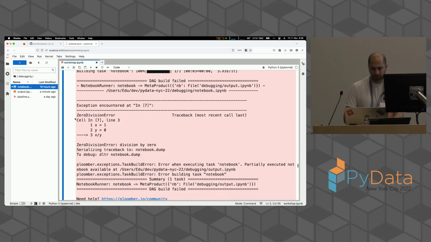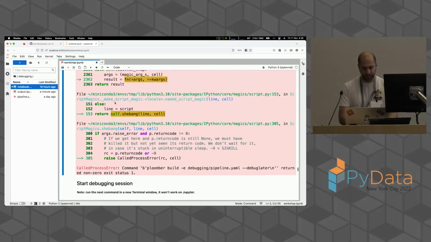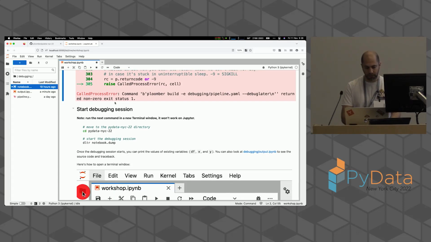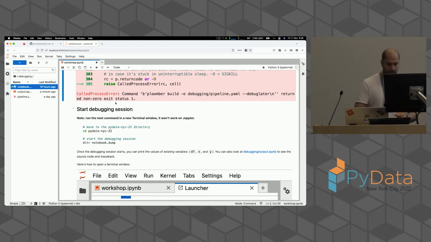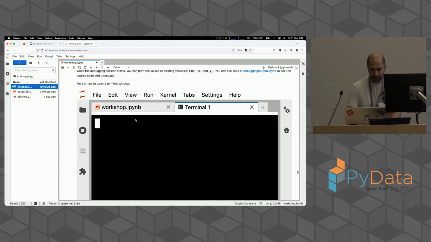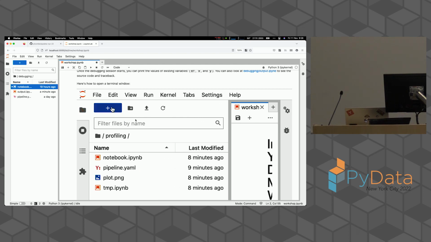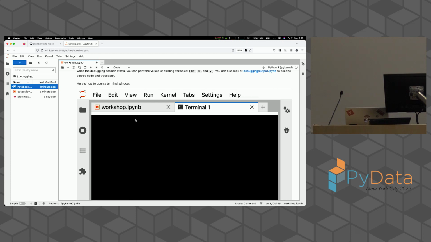Let's go back to our main notebook. We can see exactly where the error happens. The exception happened in line 7, in cell 7. It tells us the exception, and then we can debug a session on this notebook. So we can open a new terminal window and call the command dltr. You can click on this folder, click on this plus sign, new launcher, and then open a terminal.